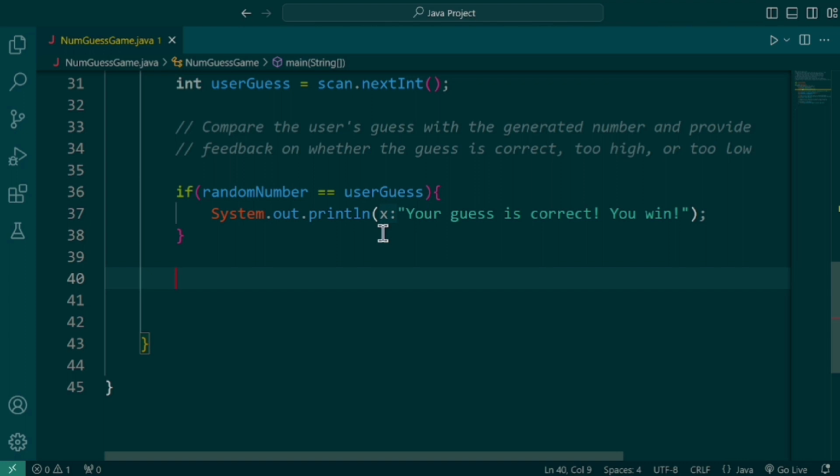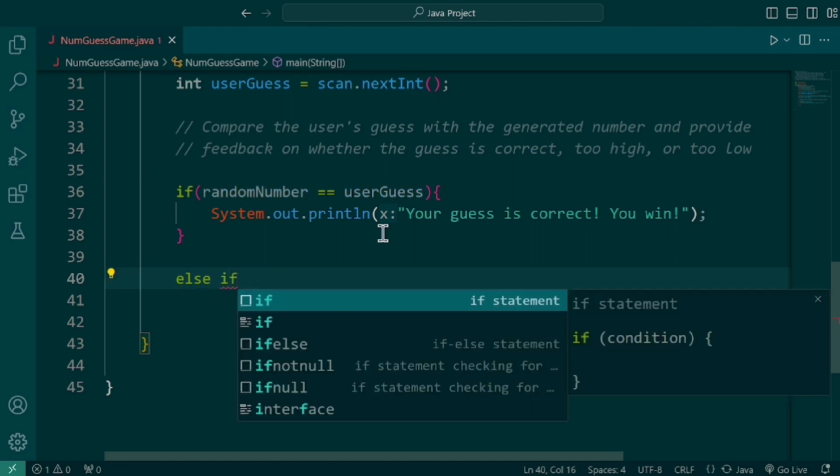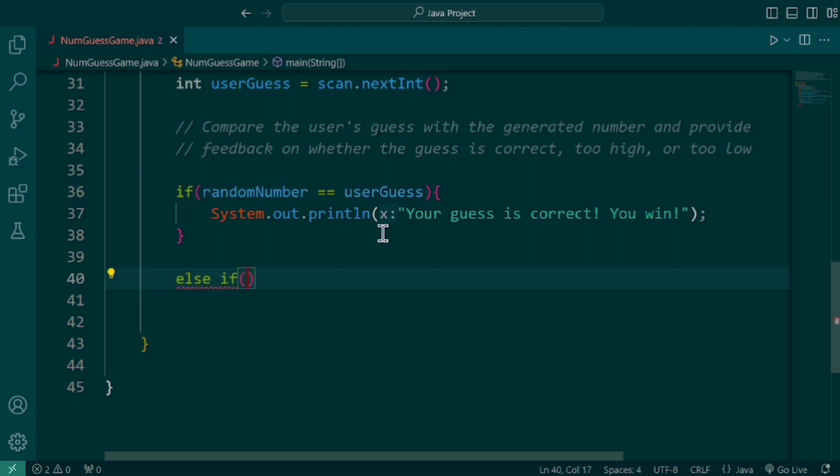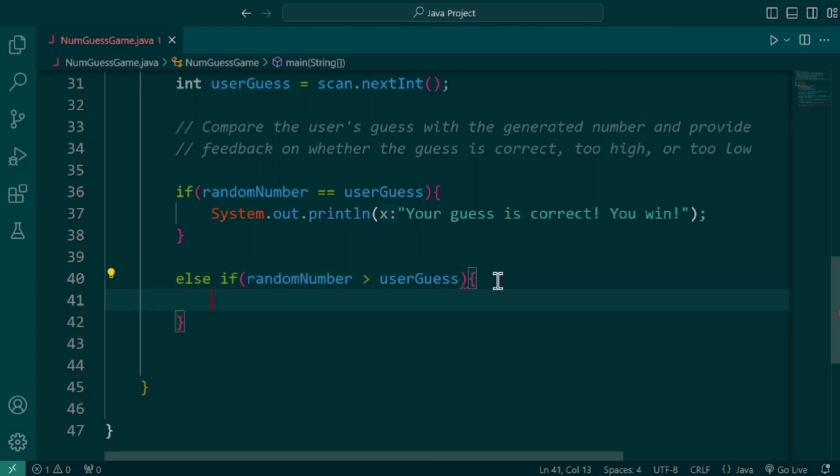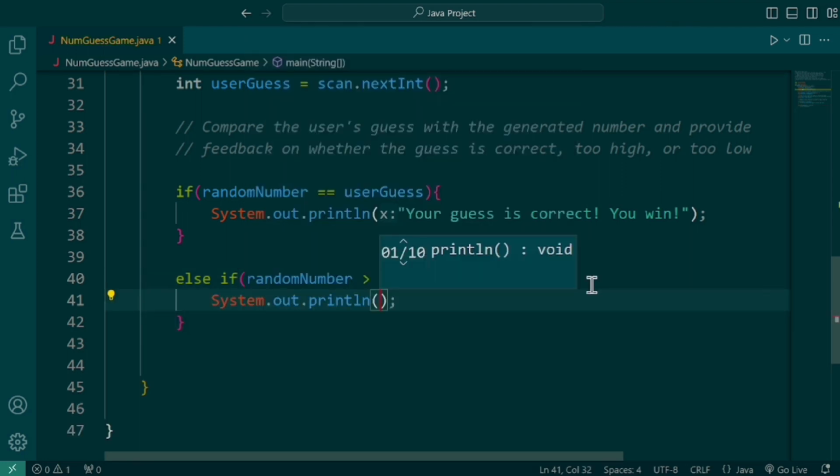The next condition is going to be an else if. When the user entered number is going to be less than the random number, meaning the random number generated by the computer is greater and the user guess is less, then we have to print the message: your guess number is lower, guess again.